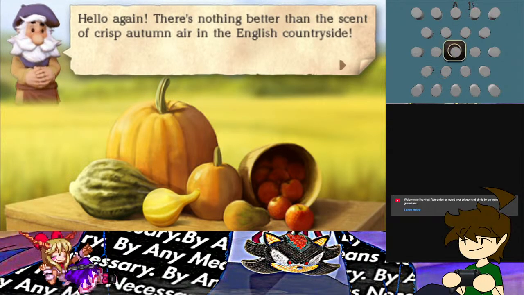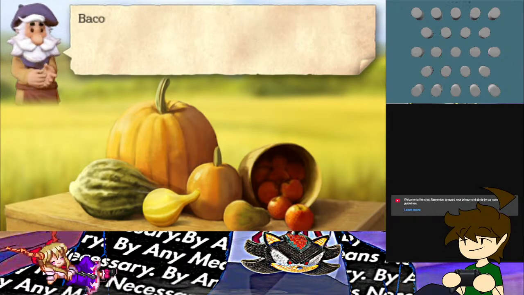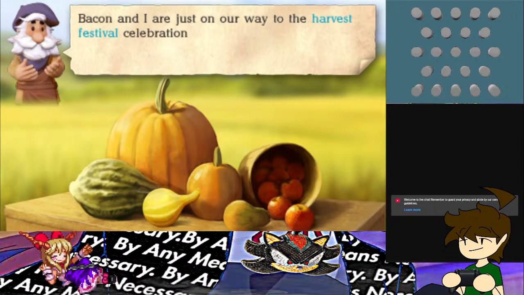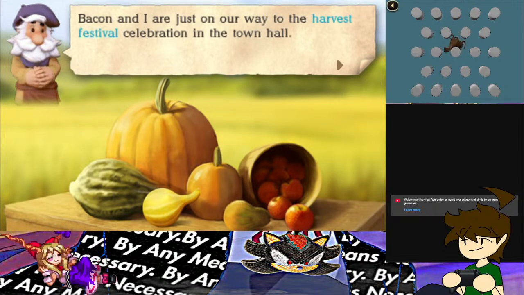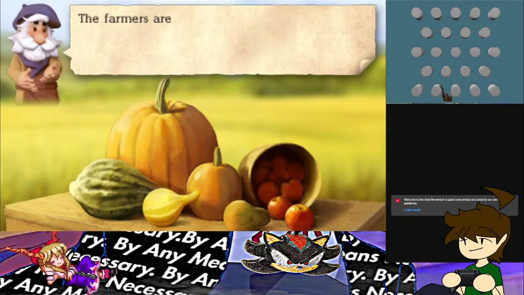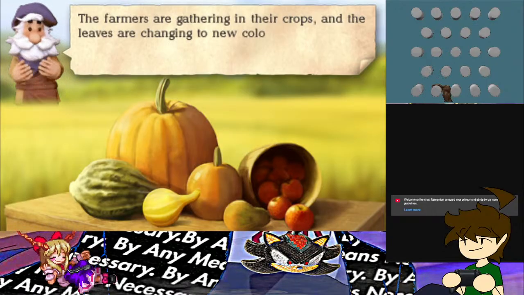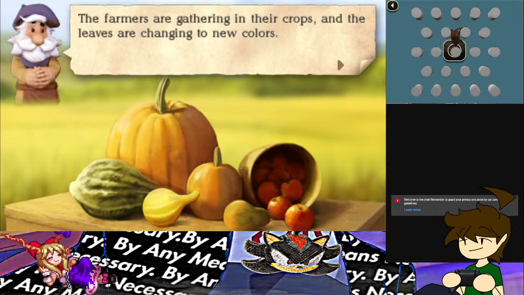Hello again. There's nothing better than the scent of crisp autumn air in the English countryside. Bacon and I are just on our way to the Harvest Festival. The Harvest Festival celebration in the town hall. The farmers are gathering in their crops, and the leaves are all changing to new colors. What a pertinent time for us to do this one, huh?